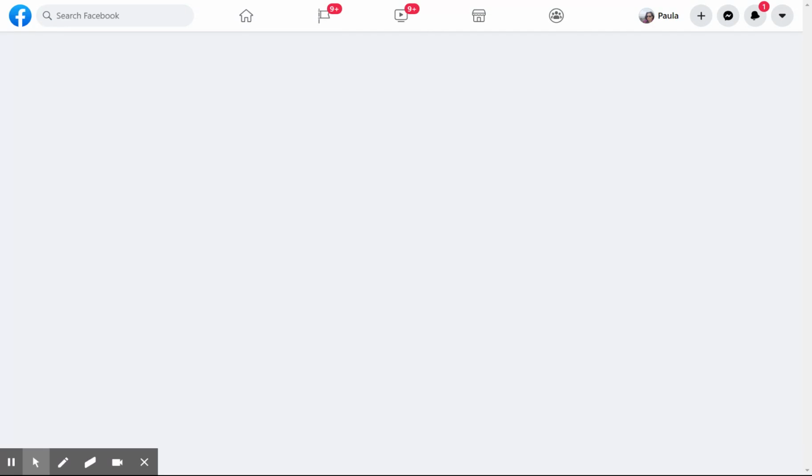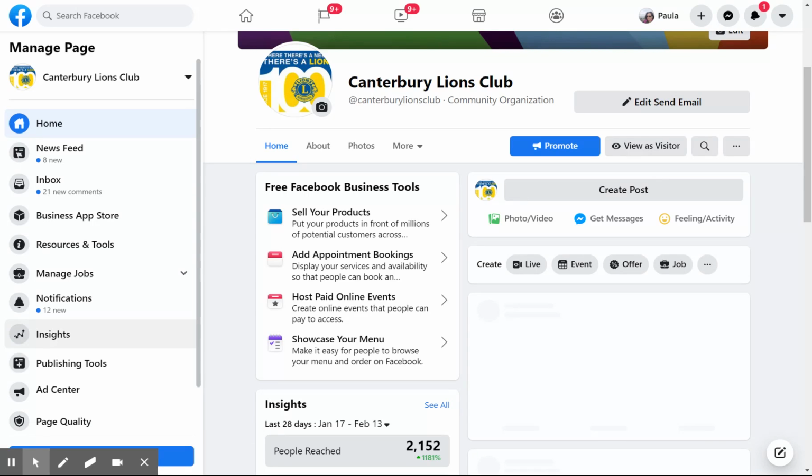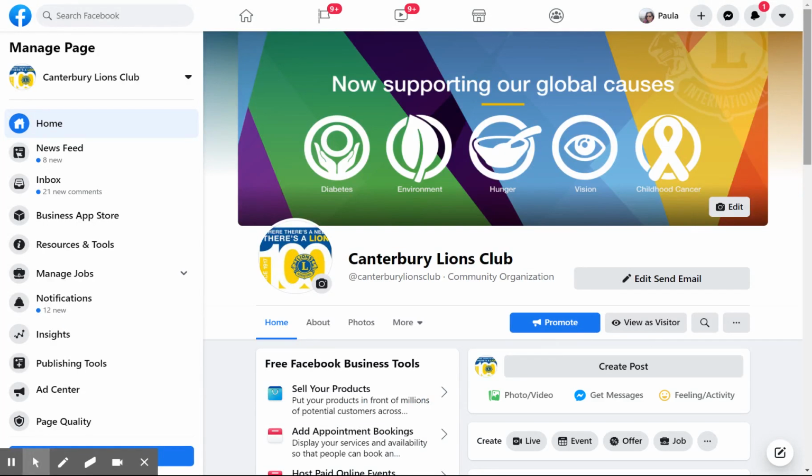Some might say, what's the difference between a friend and a follower? A friend is somebody you have on your personal page that you have friended, which allows them to see anything that you post. Whereas with your club page, you can have followers. Those people aren't necessarily your friend on your personal Facebook page, but they follow what's going on with your club page. It's always good to have followers for your club page because you can't friend a profile page.